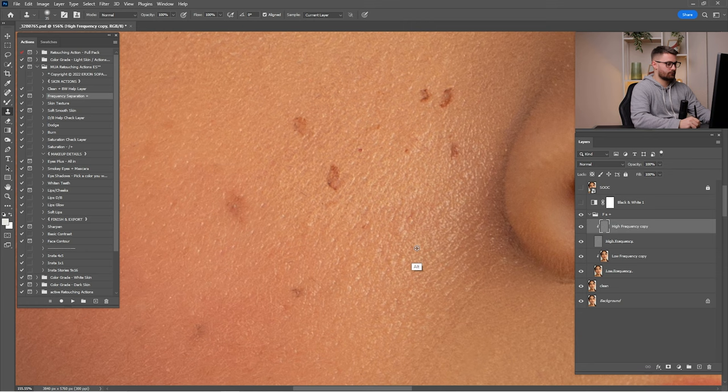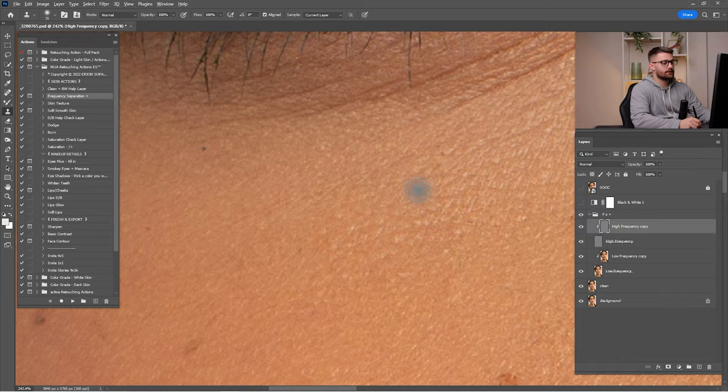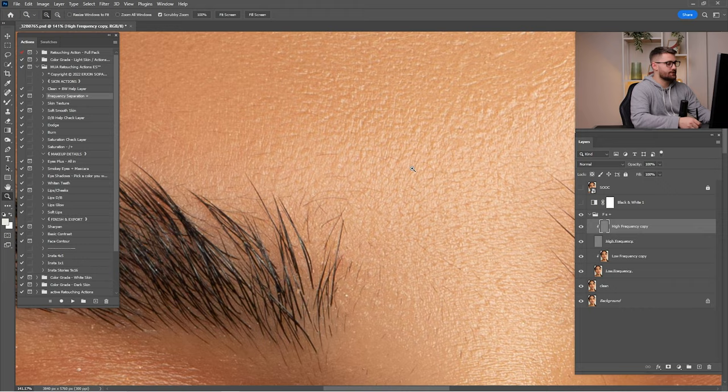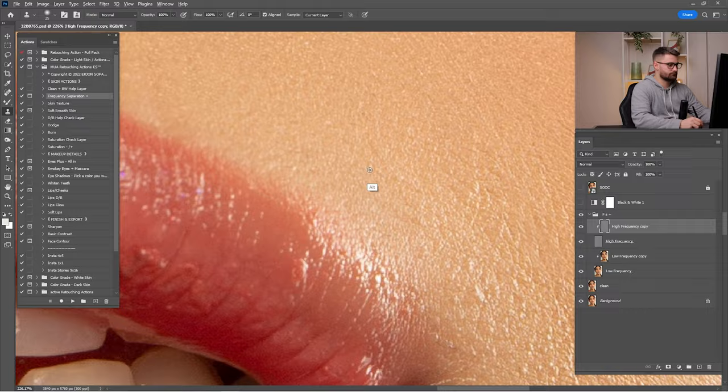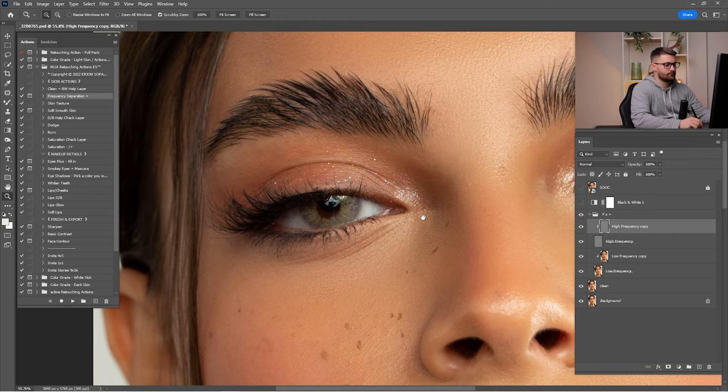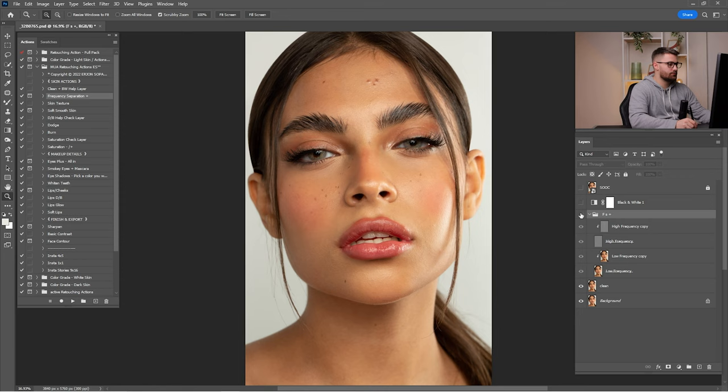As I said before, I didn't clean the entire portrait because I wanted to leave it for the frequency separation, because this is the best way to clean. And here we are, before and after what we have done in the frequency separation group. I think that is looking okay.